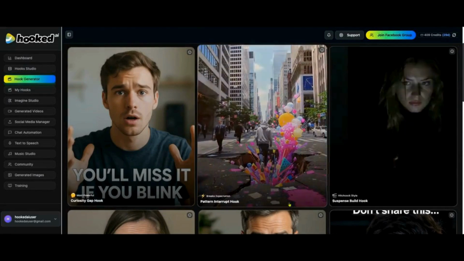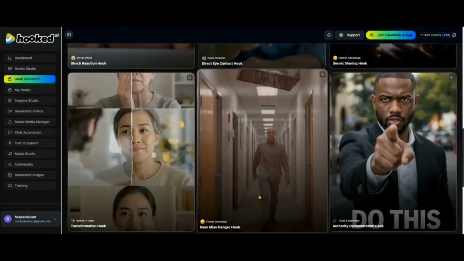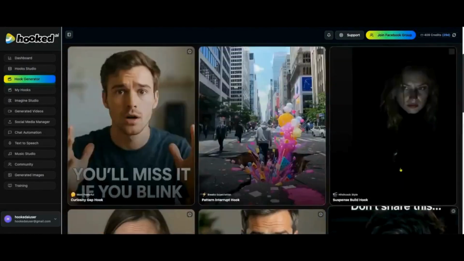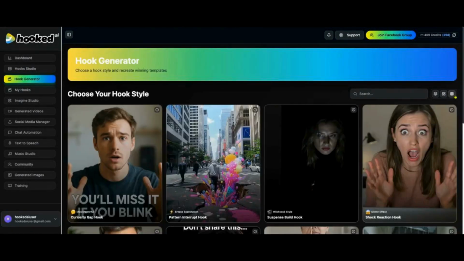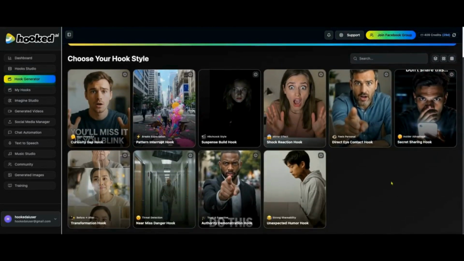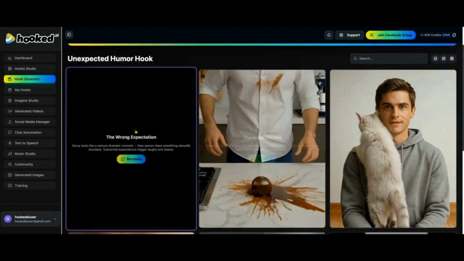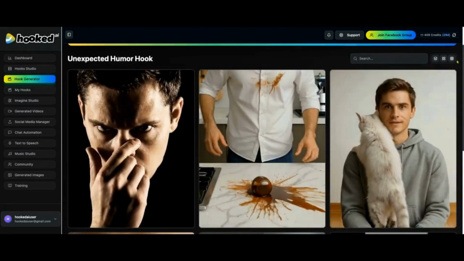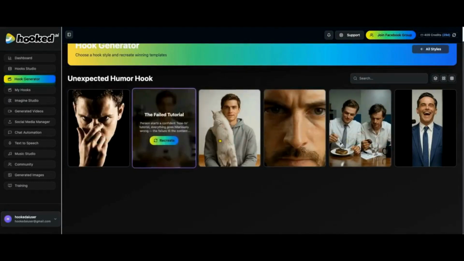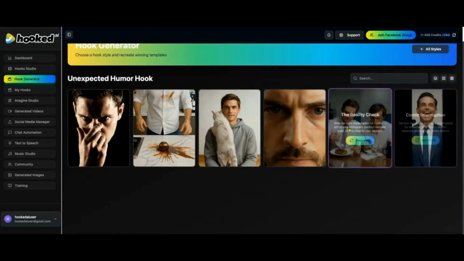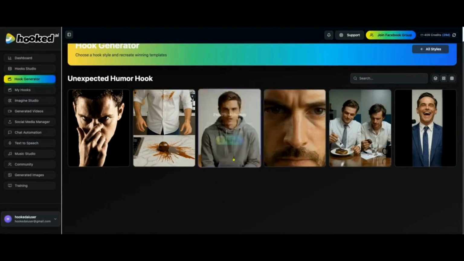Here we can see the variety of professionally designed hook styles available, each one optimized to capture viewer attention in those crucial first seconds. We can easily adjust our view to browse through more options at once. Let's select the unexpected humor hook style for creating memorable, shareable content. We see specific templates within this style. The pet photobomb template looks fun, so let's recreate it with our own content.